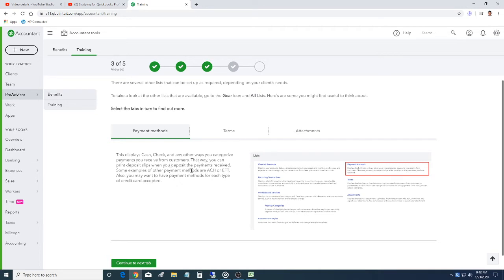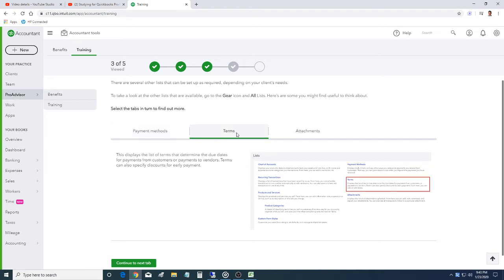Terms. This displays the list of terms that determine the due dates for payments from customers or payments to vendors. Terms can also specify discounts for early payment. Attachments. This displays the list of all attachments uploaded. From here you can add, edit, download, and export your attachments. You can also see all transactions linked to a particular attachment.